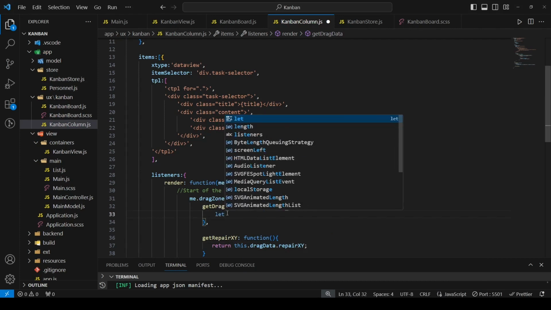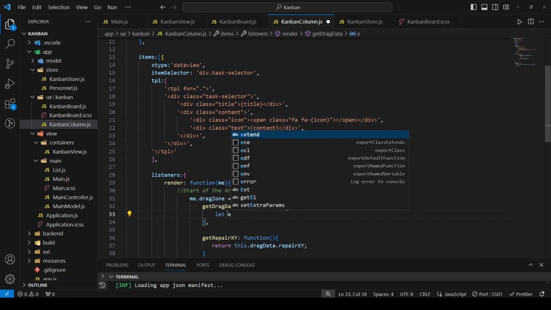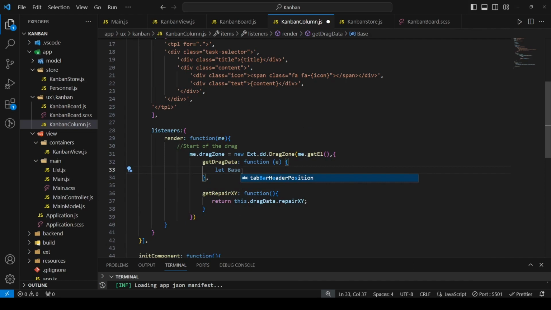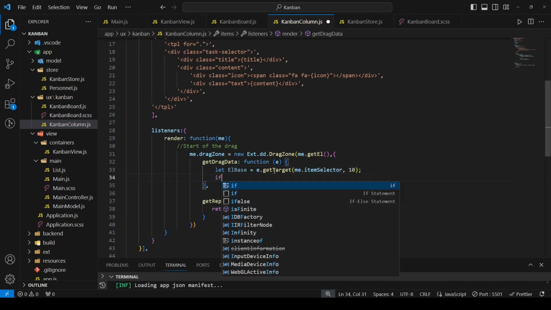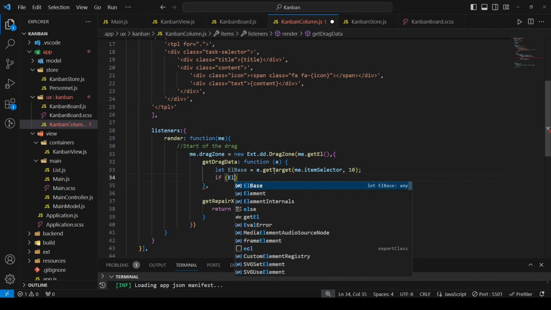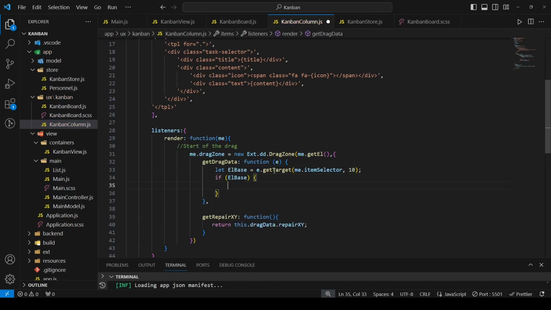Now, returning to getDragData, I'll obtain the source or base element, to avoid confusion. I'll get it from the getTarget event, and I'll obtain my element me.itemSelector. Again, I'll emphasize that some of these terms are specific to what would be the data view, and we don't have much time to go into detail about it.